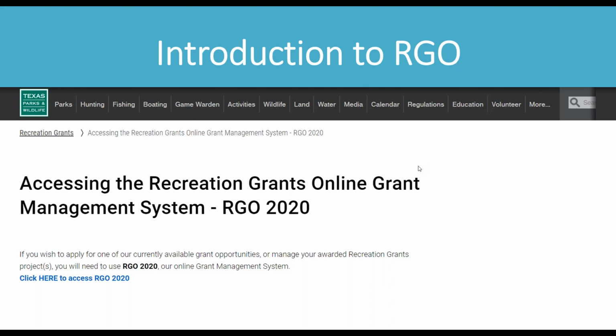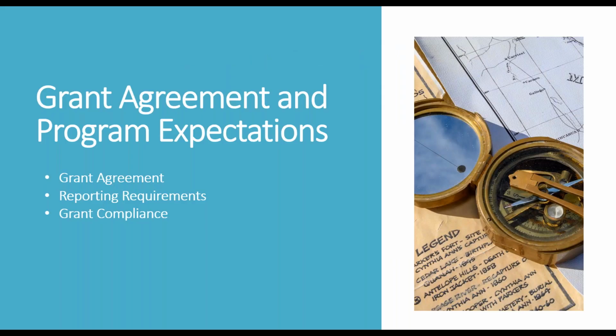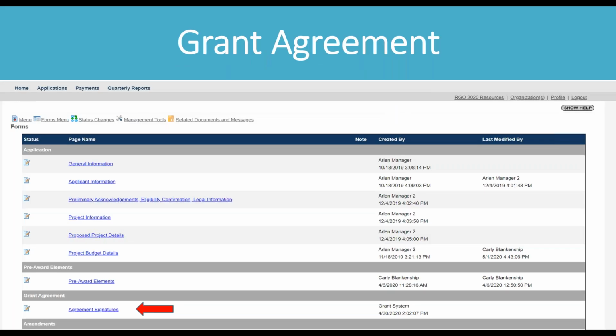All right, so grant agreements and program expectations. Carly demonstrated the Argo system for you. Your grant agreement is used to outline the specific scope of work for your organization from your grant proposal. To access your grant agreement, you would click on the applications link in the top left-hand corner of your screen and find your current grant project.